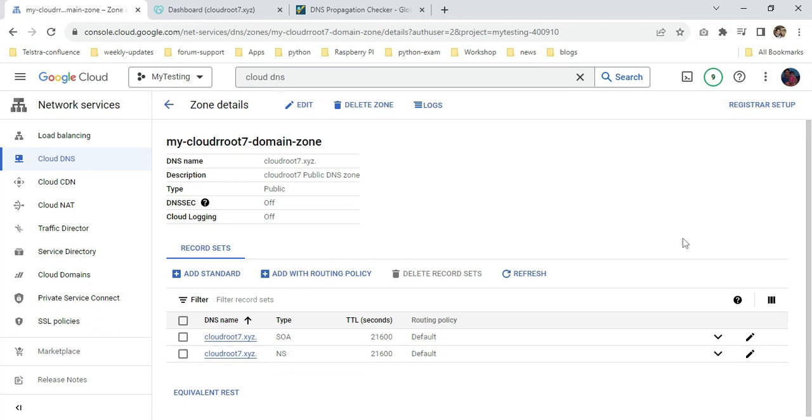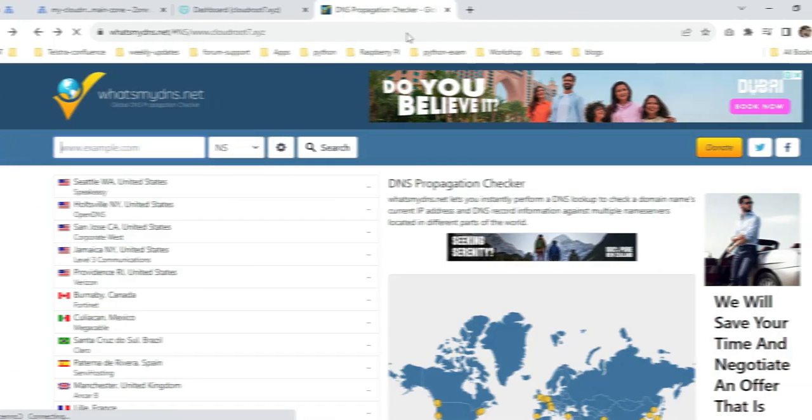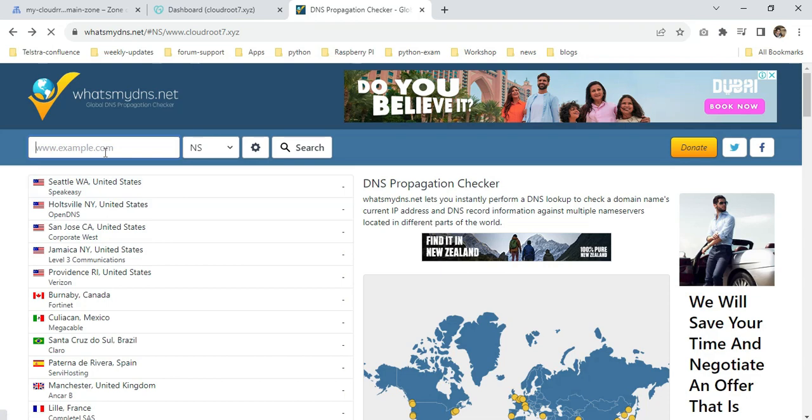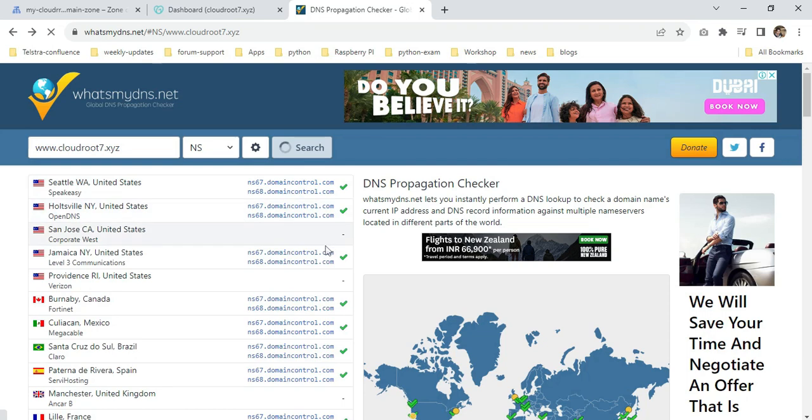Now I am moving to the DNS propagation page to validate which name servers are currently pointed to my domain. I directly type my domain name and mention the NS record type. Just I search it. Yeah, currently it is pointed to my GoDaddy name servers. So now I am moving to my GoDaddy domain page.